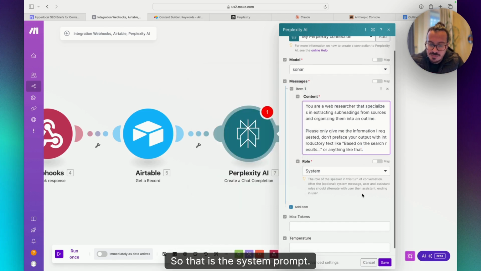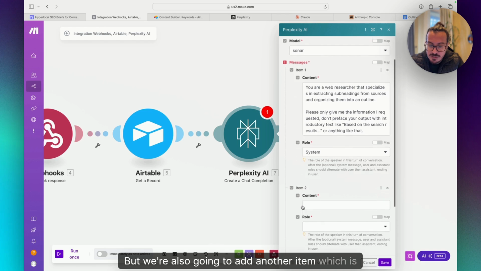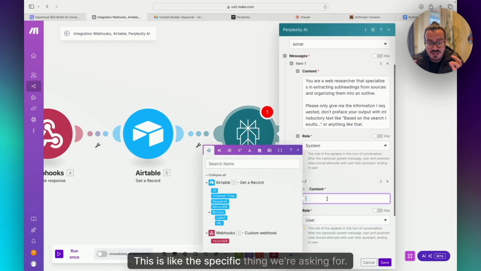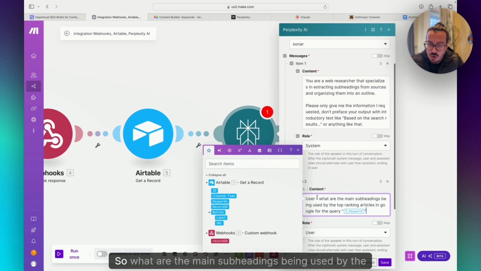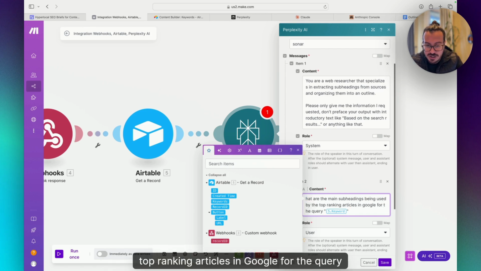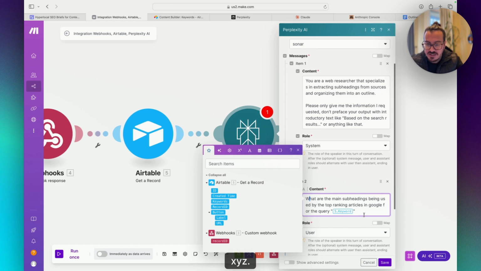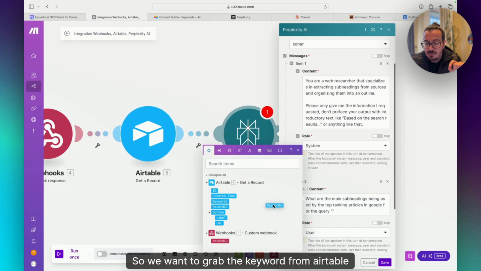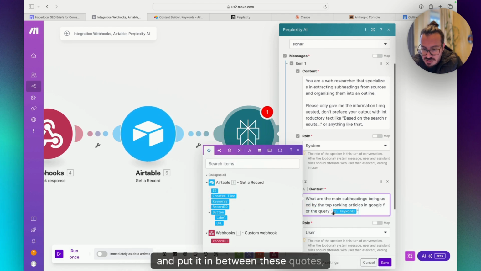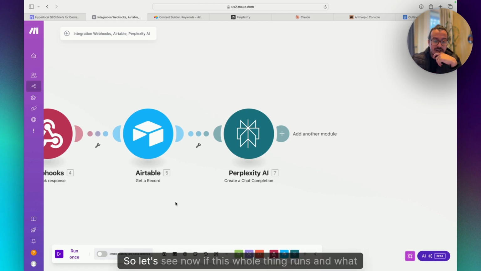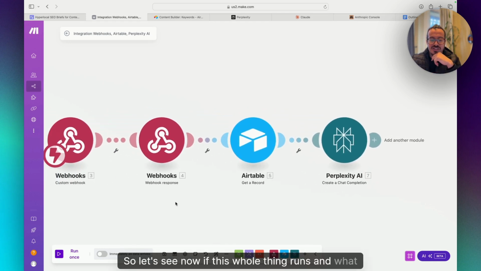So that is the system prompt, but we're also gonna add another item, which is our user prompt, and this is more specific. This is the specific thing we're asking for, right? So what are the main subheadings being used by the top ranking articles in Google for the query XYZ? This is what we want to interpolate into there. So we want to grab the keyword from Airtable and put it in between these quotes, okay? And click save.